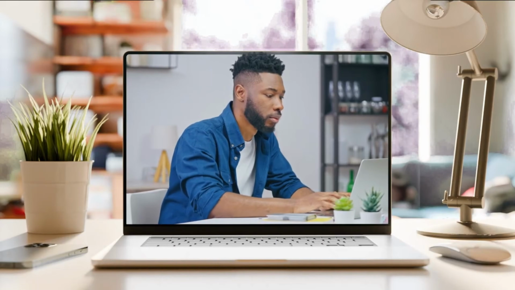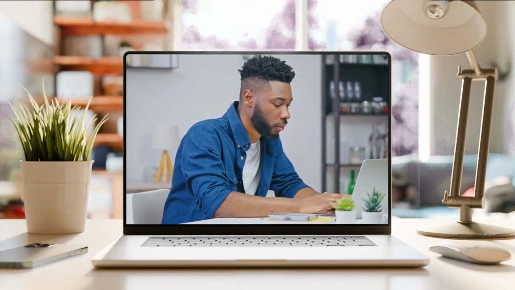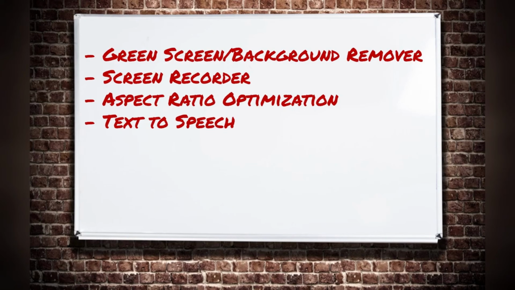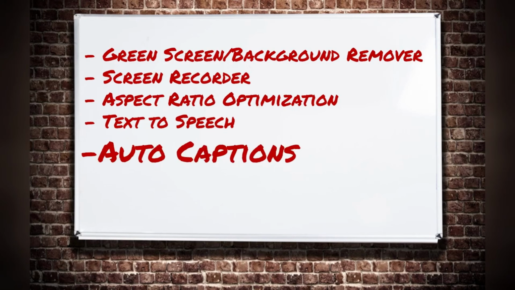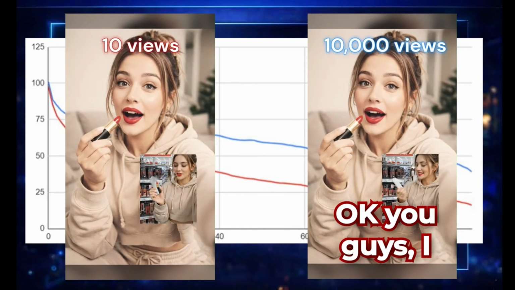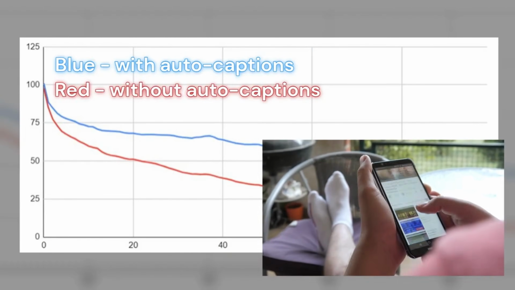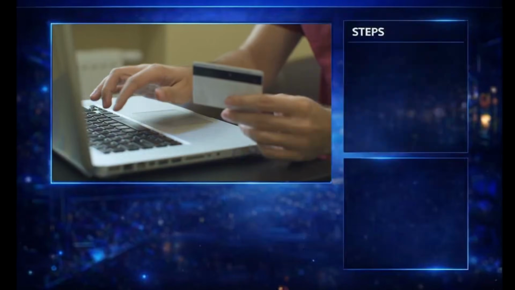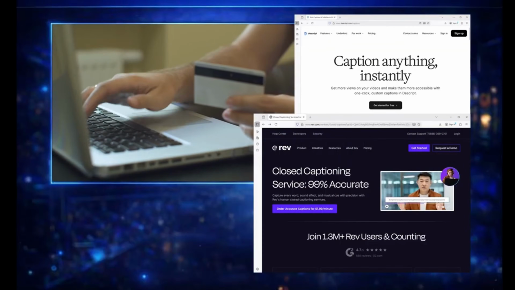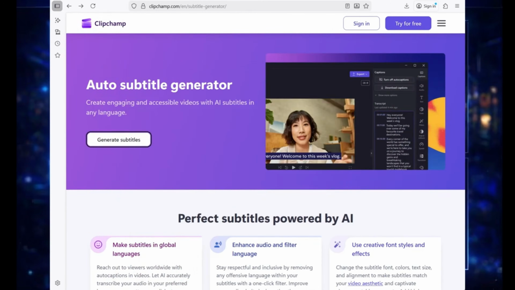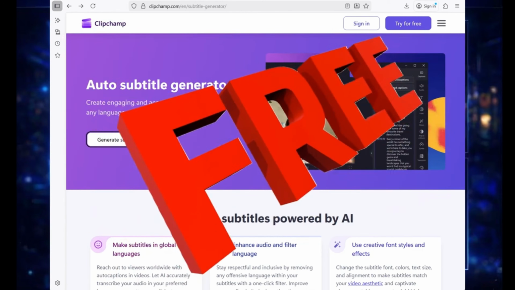And this topic is one that many forget, but it's so easy to implement, especially in Clipchamp. And that's auto captions. If you're not using Clipchamp's auto captions, you could be losing up to half your audience. Most people pay for caption tools like these. But Clipchamp gives you AI captions for free, and they're actually pretty good.